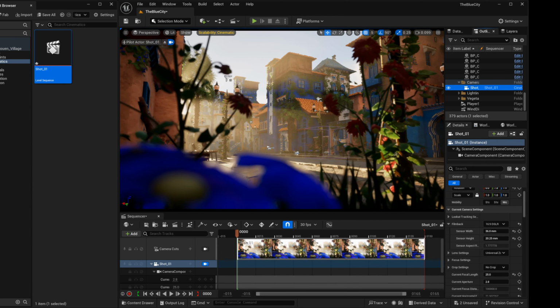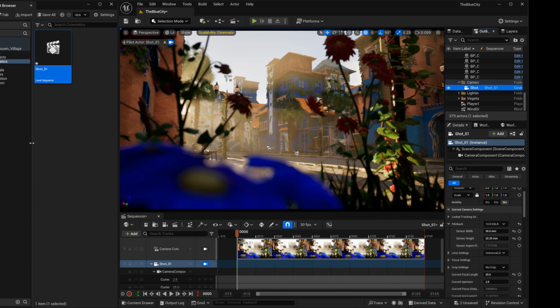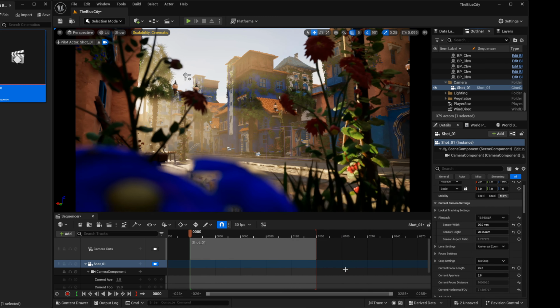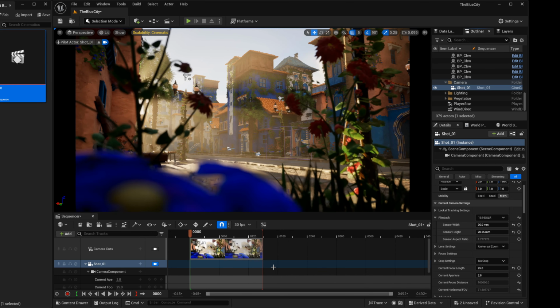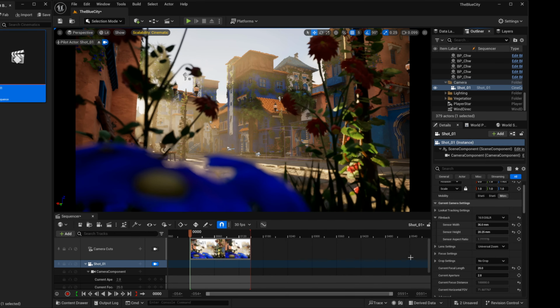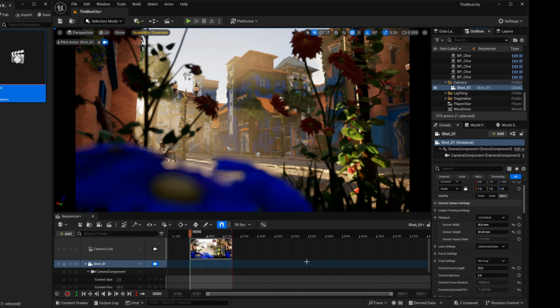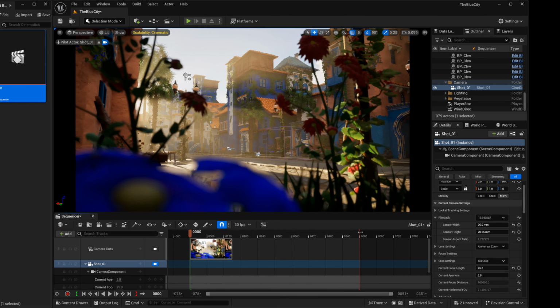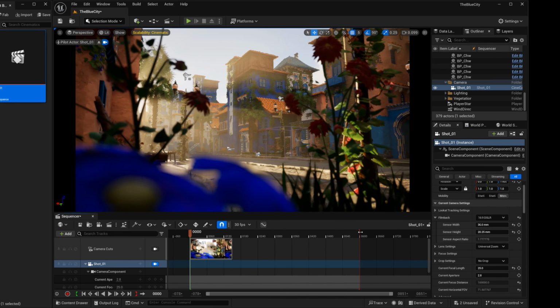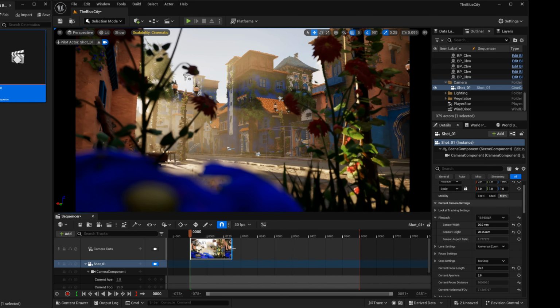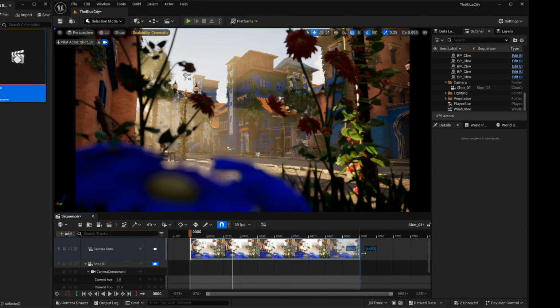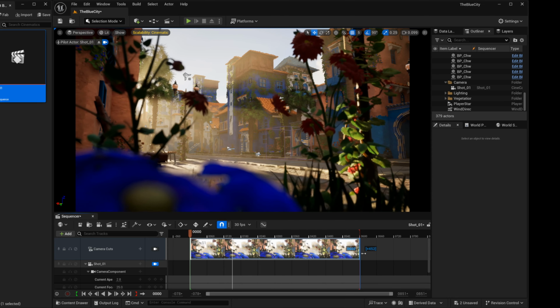You'll see the camera appear in the track list. I'll extend the timeline to frame 600 using Ctrl plus the middle mouse button to zoom out. Make sure to stretch the camera track to the end of the timeline. If you don't do this, your animation will not render completely.